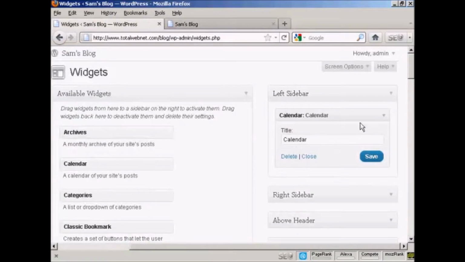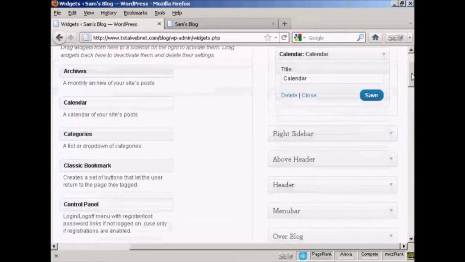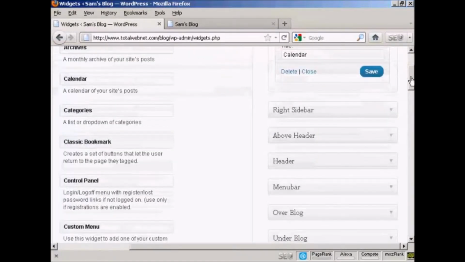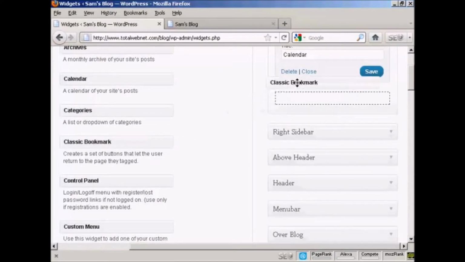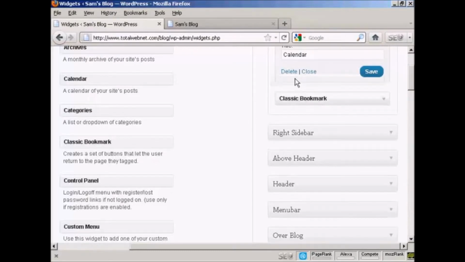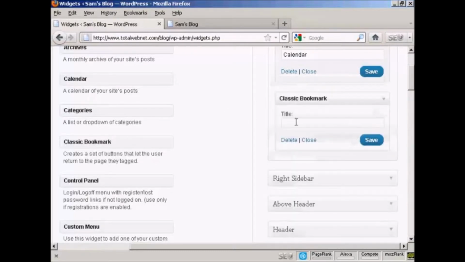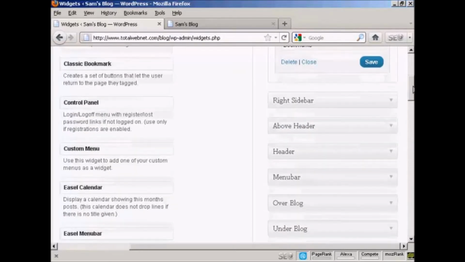Let's add a few more. Let's add classic bookmark. Again, just drag and drop like that. And again, it's asking me for a title, so let's put bookmarks. And then save. And let's have one more.